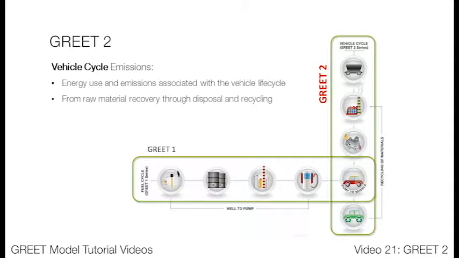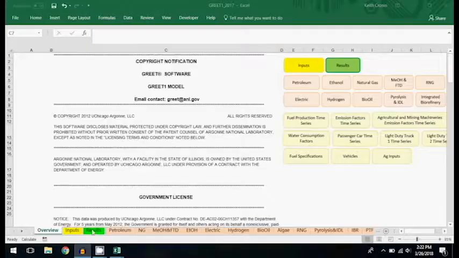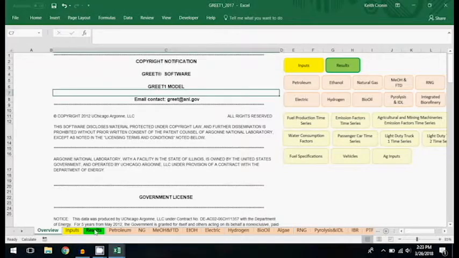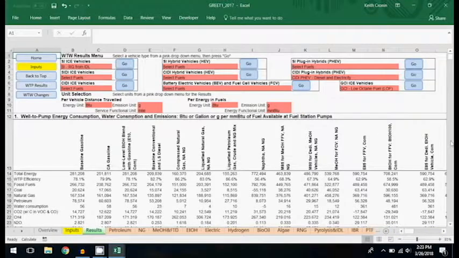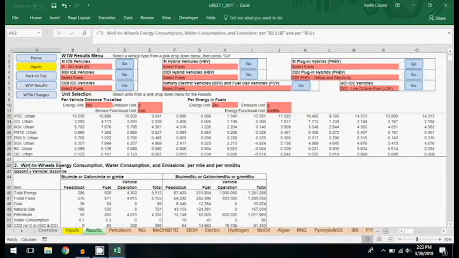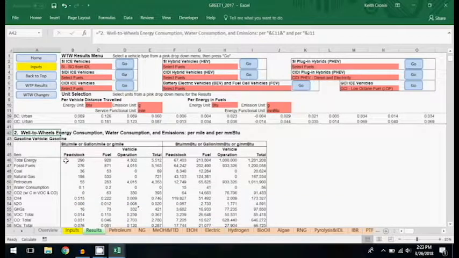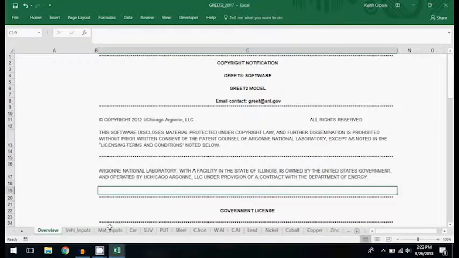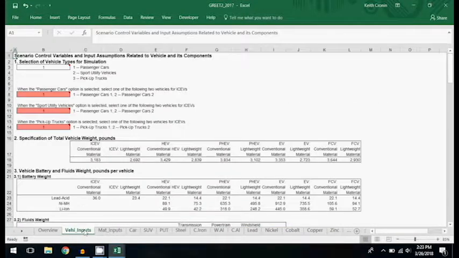To provide some context, GREET 1 and GREET 2 were developed to be used together to comprehensively model lifecycle energy and emissions in transportation. GREET 1 models the fuel cycle, and GREET 2 models the vehicle cycle. GREET 1 can be used by itself to model well-to-wheels results for a fuel pathway, but GREET 2 can be used to incorporate unique vehicle parameters that aren't presented in GREET 1.